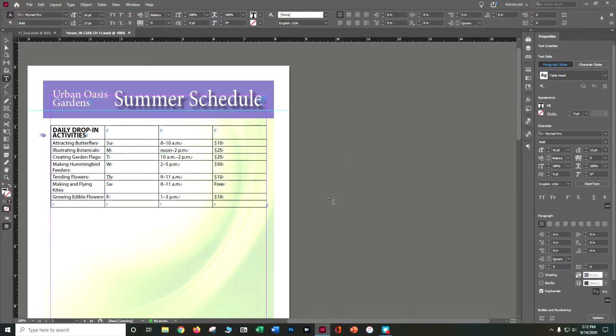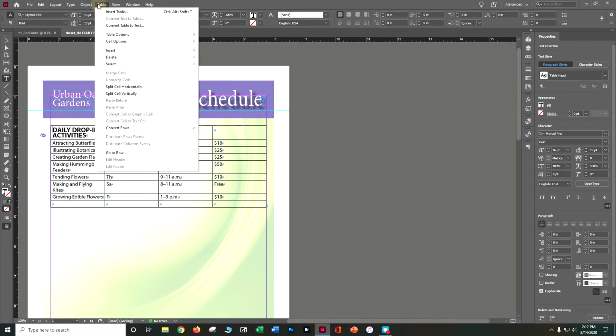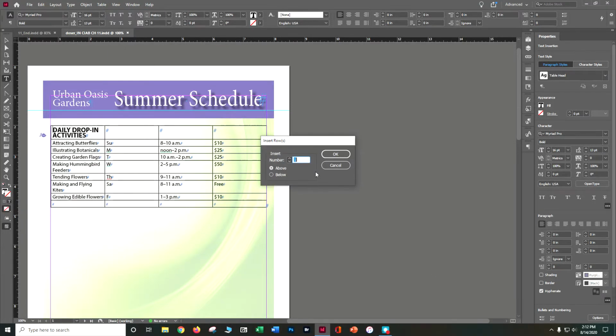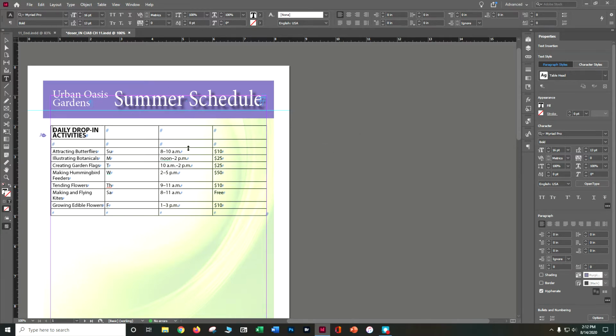Let's do a Control S and save what we've got so far, and let's play with adding and deleting some rows. Let's go to this type table, and right underneath where we've got Daily, let's click in there. Let's go to Table, come down to Insert, and insert a row. We want to put only one row in, and we want it to go below where we are right now, and say OK. It's a very easy way to do that.